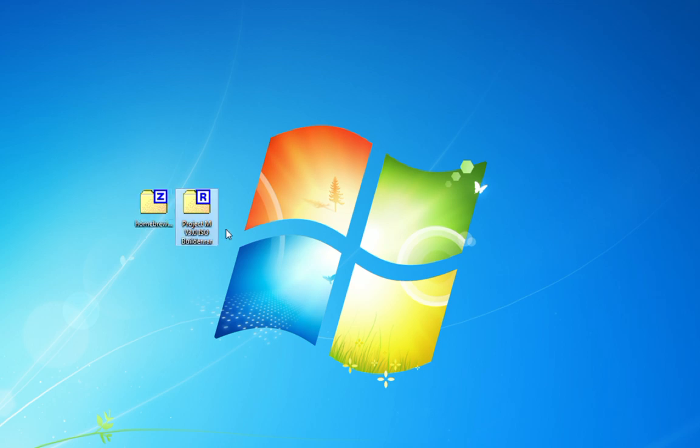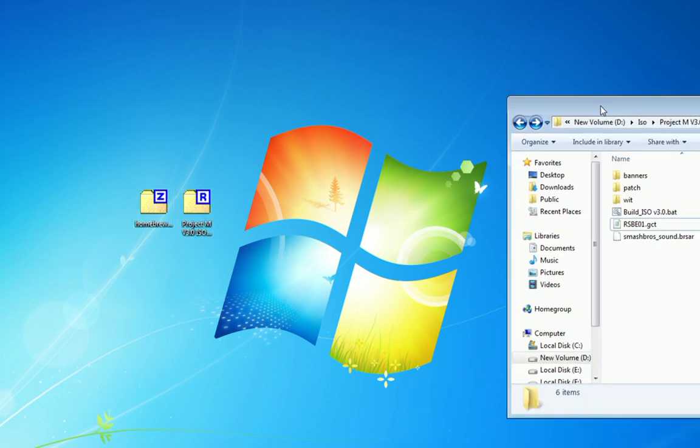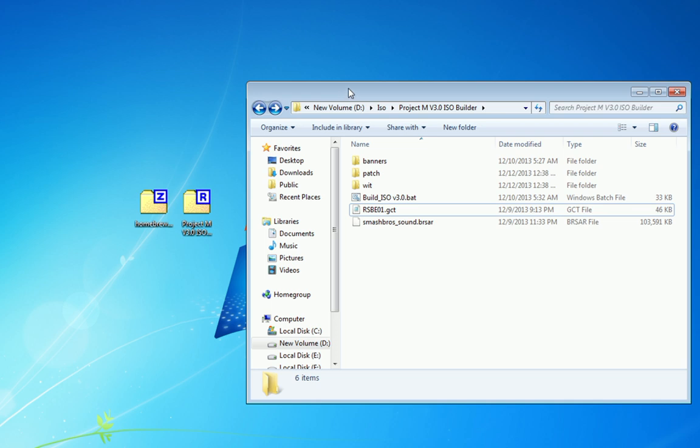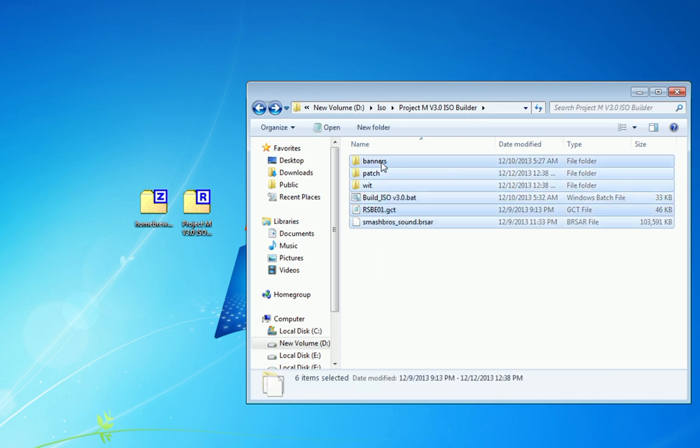This is the Project M ISO builder, which you can find all over the place. I'll be linking directly to it in the video description, so don't worry about that. Anyway, the first thing we're going to do is extract this ISO builder right here, and when you do that, you will get this. This is basically what's in the zip.